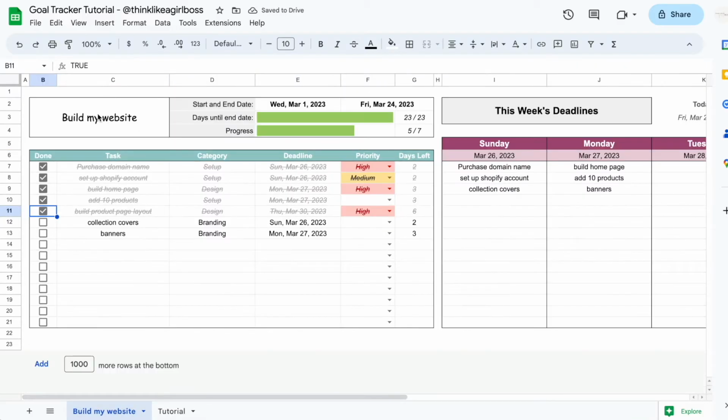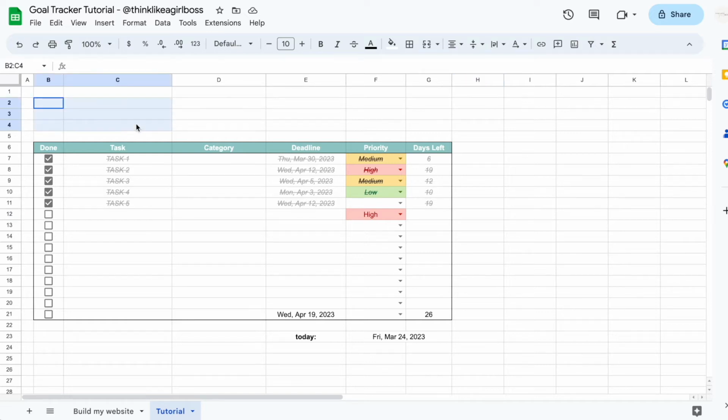Now let's create the space for your actual goals. That goes all the way from cell B2 to cell C4. So let's merge those, B2 to C4, and then you're going to click on this merge cells option. This is where you're going to add your goal, and mine is going to be build my website.